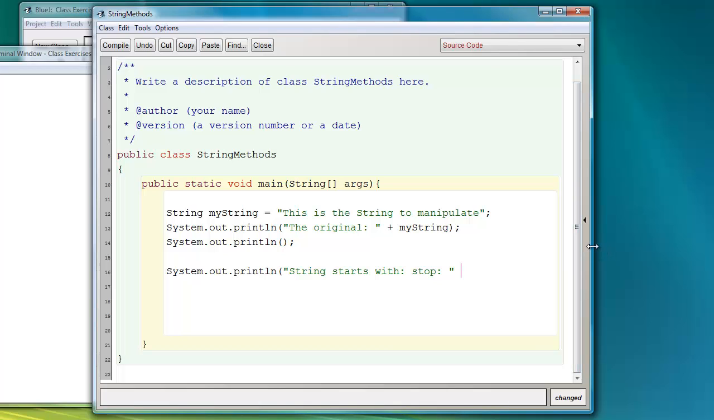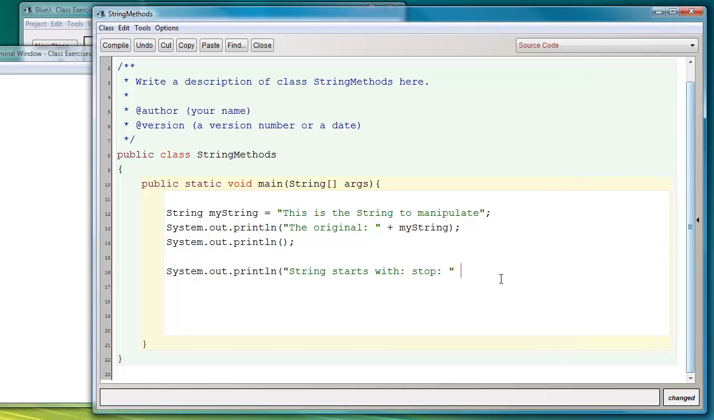So I already looked up that it returns a Boolean and needs a string. So with my label here telling me what I'm about to test, I'm going to do my object variable name. It's always object variable name dot the method name. And we saw that the one we want to play with is startsWith. And in this case, we're checking if it starts with the word stop. So it needed a string input, which I'm giving it. It returns a Boolean, which I'm just embedding in my print line. So we'll see the answer here. So let's give this a run.